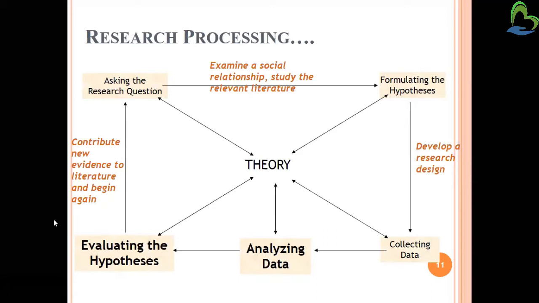So lastly, what you will have to contribute towards the new evidence to literature and begin again if this hypothesis has not proved. Okay, how will it not prove? I give another illustration. I thought that 70% of my students will score very good marks. I thought my teaching was quite effective. So 70% of students will score above 80% of marks. But when I analyzed this, I found the opposite result. That means I got a null hypothesis.